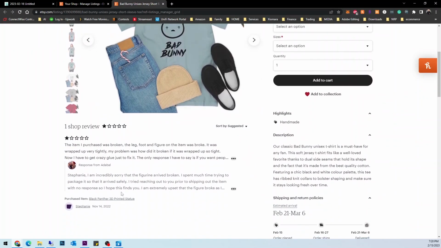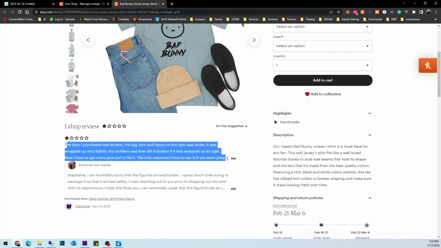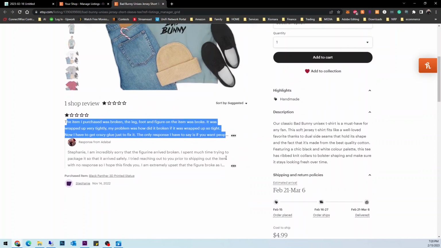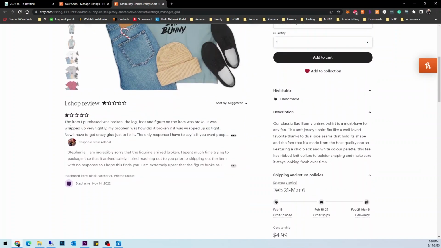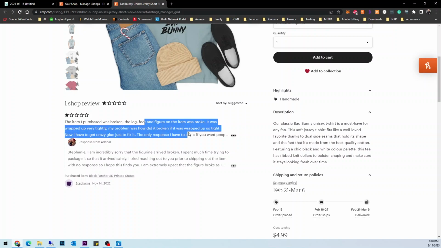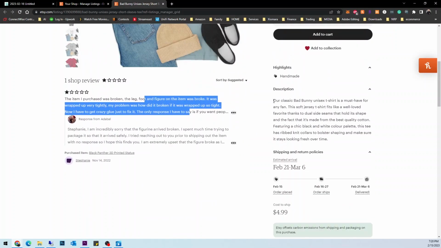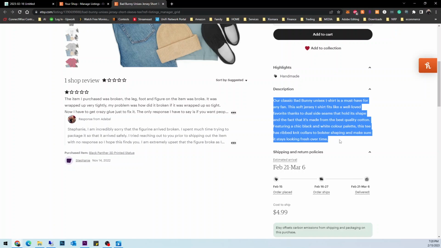I got a one-star review because shipping sucked on one of my 3D designs and it arrived broken. Even though he said it was awesome, it was packed, wrapped up very tightly, no problem. How did it break? Yeah, so I was kind of upset. But anyways, look at that description here. Pretty cool.